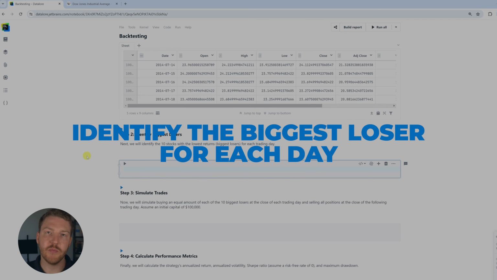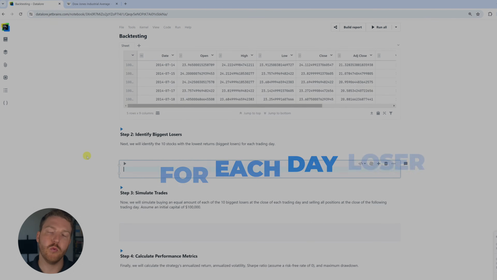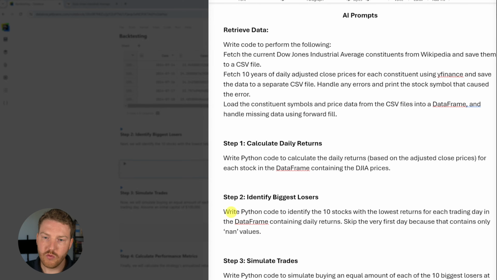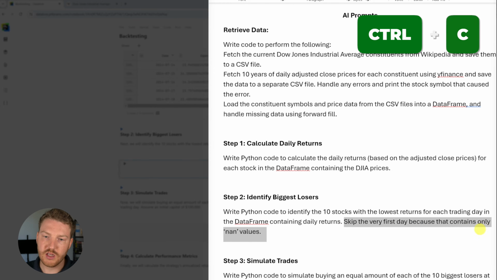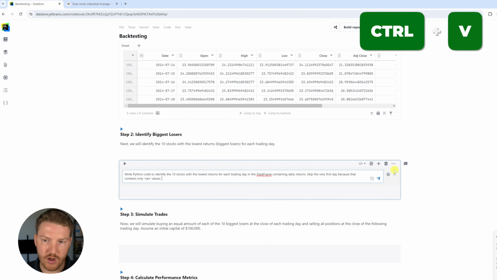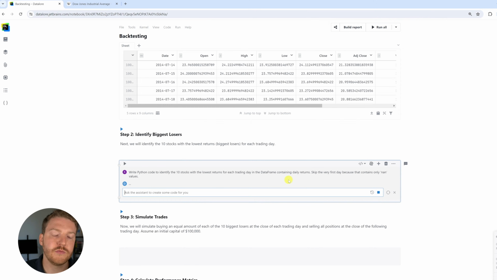Now let's perform the next step, which is to identify the biggest losers. So for each day we want to find which of the 10 stocks had the worst performance on that day. And to do that, we can go grab this AI prompt, which says, write Python code to identify the 10 stocks with the lowest returns for each trading day in the data frame containing daily returns. I also added this, which is to say, skip the very first day because that contains only NaN values. So I'm going to hit Ask AI. I'll paste my prompt in here, and then I will run that.